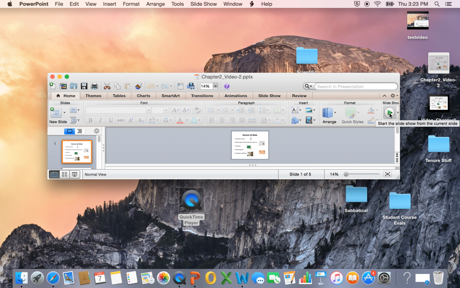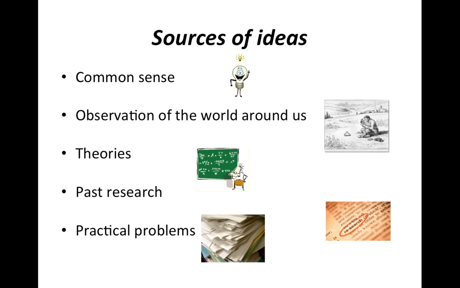Hi everyone, so today we're going to learn how you take an idea and turn it into a testable research idea. To do that, we're going to start out with some slides. So first off, to start, we need a research idea.